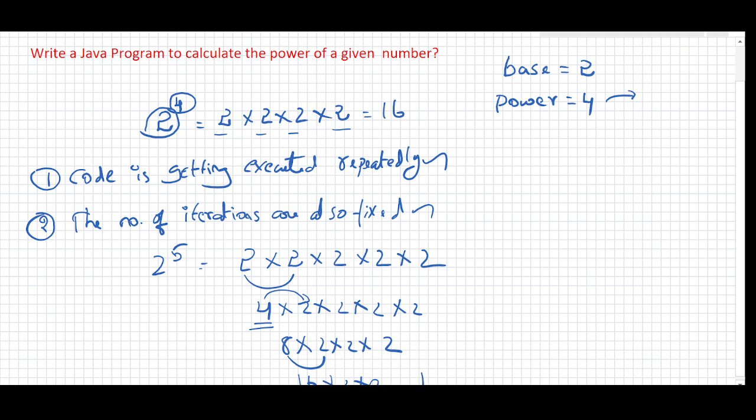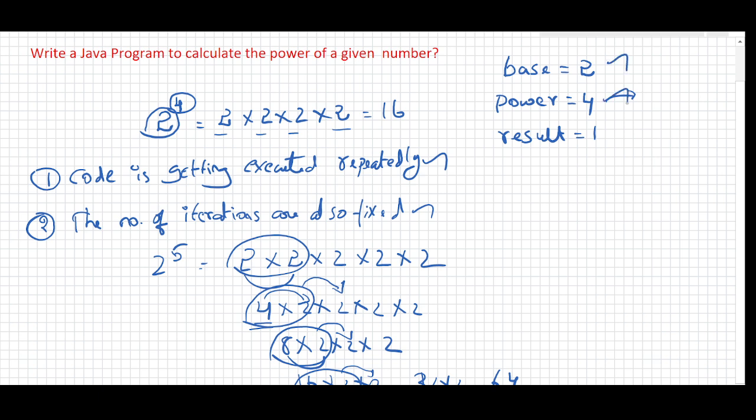And again 32 into 2, at last we got what? 64, right? So in order to perform this, each and every time the result has to get stored in a specific integer, and the same result needs to be used to multiply with the same number. So every time the result is getting multiplied with the same number, right? So I am initializing the value of result as 1. I have got base, I have got power, I have got the value of result.